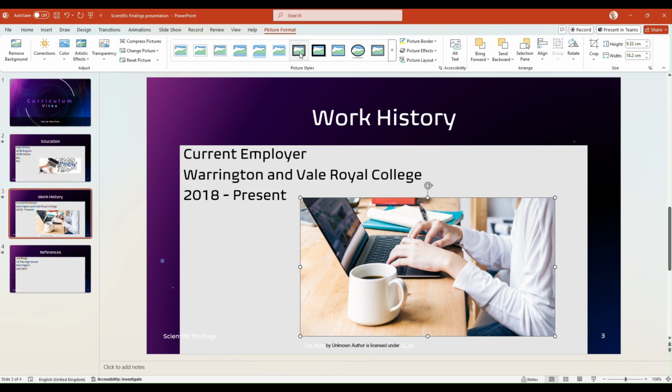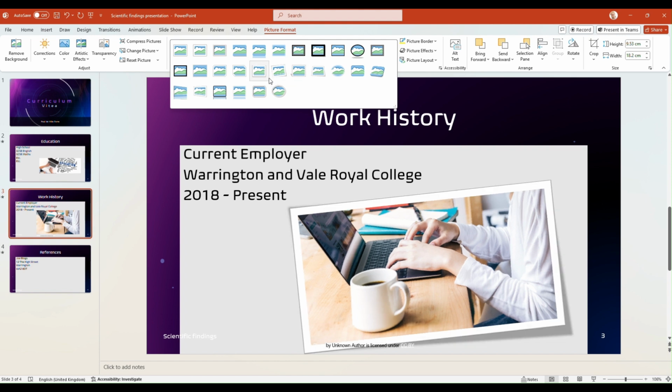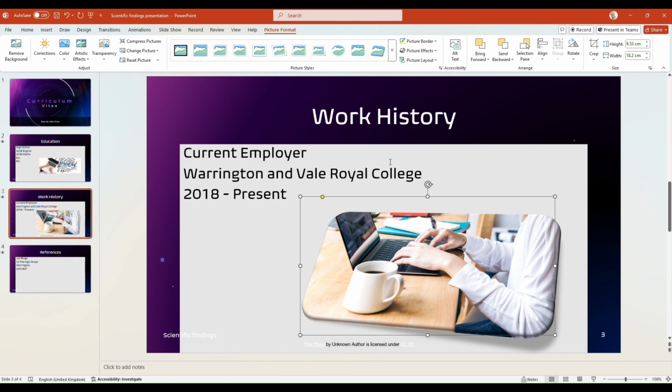Just to repeat. So you click on the image. You're looking for Picture Format. If it's not already automatically come up, you have to click on it. And then you get loads of frames. There are quite a few extra frames, more than you can see. You can actually go through them all by clicking on the down arrow to the right.